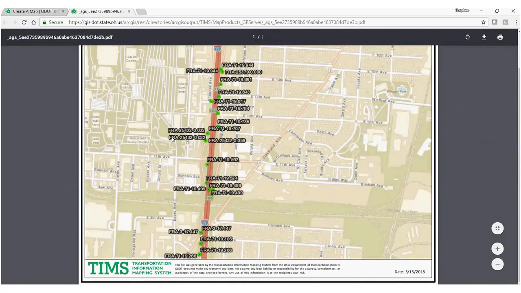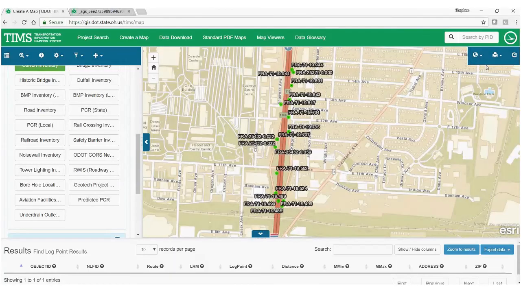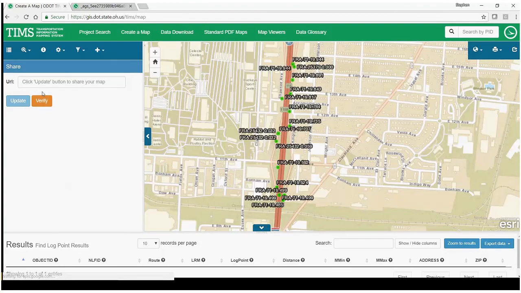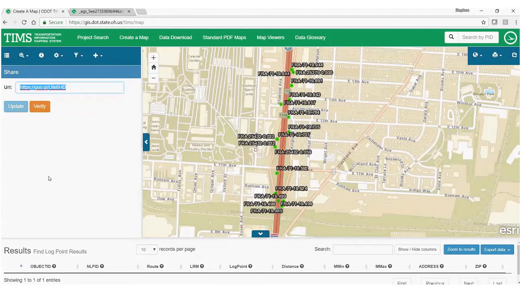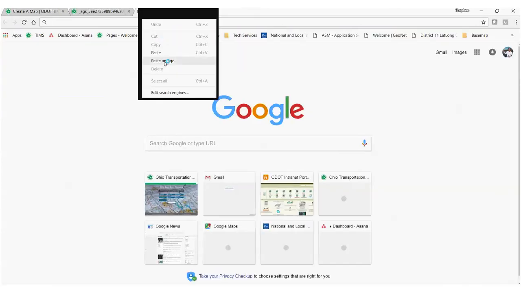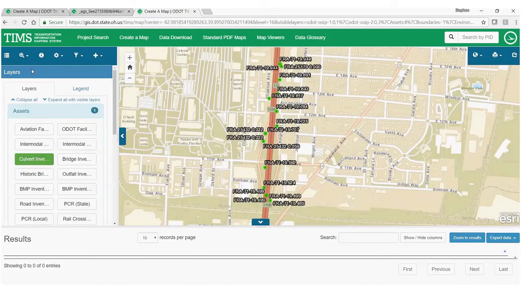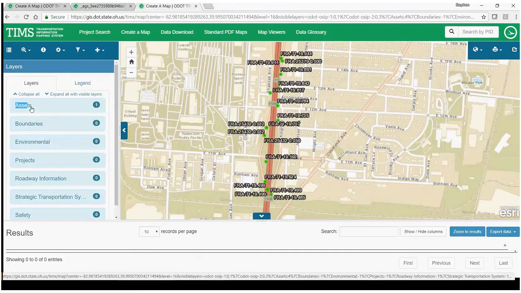There's that map. We also have another share tool called Share Map with Your Friends. And this tool actually gives you a URL that you can copy and paste. And what this does is it opens up your Create a Map page, zooms directly into the location that you had turned on, and turns on automatically all of the data that you had enabled in your map. This doesn't share any queries that you had, any drawings that you have on your map. It only has the predefined layers that we have enabled in TIMS. But it is a useful tool if you need to share some of this information with a colleague or a friend.